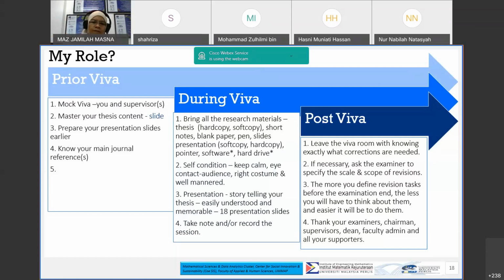Okay. Self-condition, okay? Always keep calm. No matter how nervous you are, try to keep calm. I know at the beginning it will be very hard for you, but try to keep calm somehow, you try to do that. Okay, always have eye contact with your examiner, with your supervisor, with your chairman. Okay, wear the right costume. Okay, if you are required to have your necktie, wear it. Okay, and last but not least is well mannered. Well mannered.